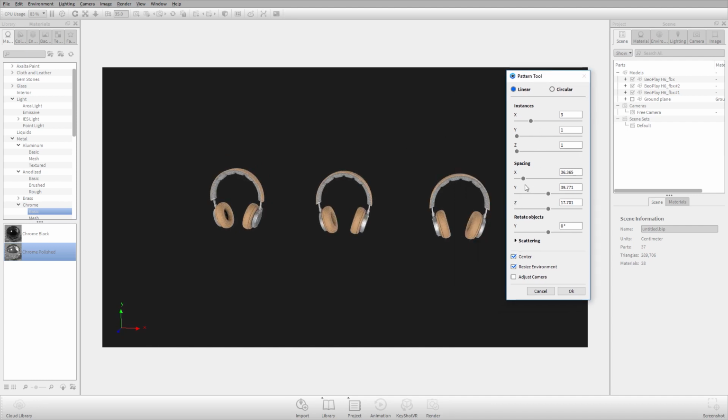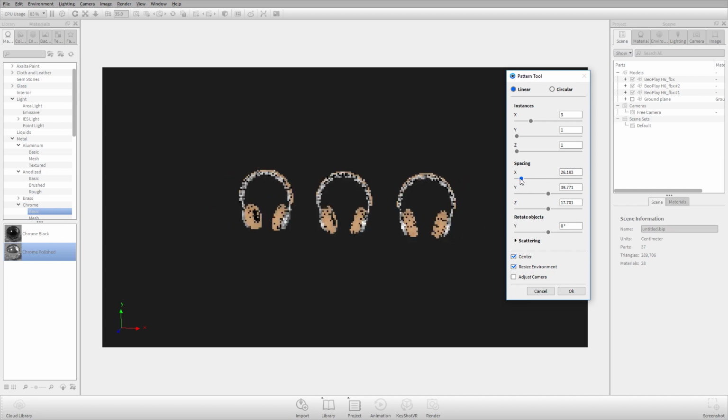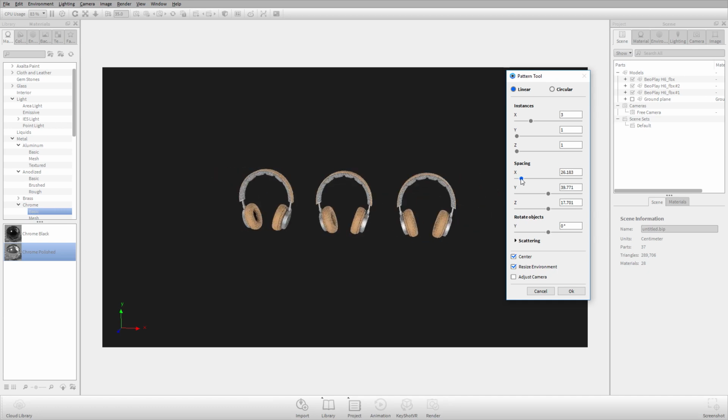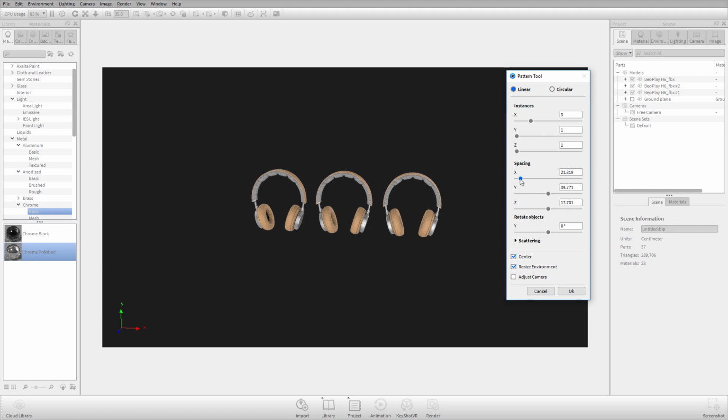These are better than duplicating because they are lightweight. They're not actually duplicating your geometry, they're just referencing it. And they tend to be more reliable than the duplicates are, especially when you start updating geometry, things like that. There's also a slider for spacing, so I can control the distance between these.